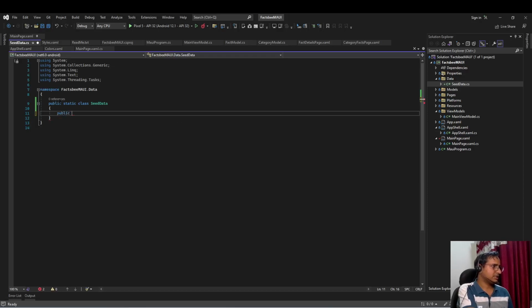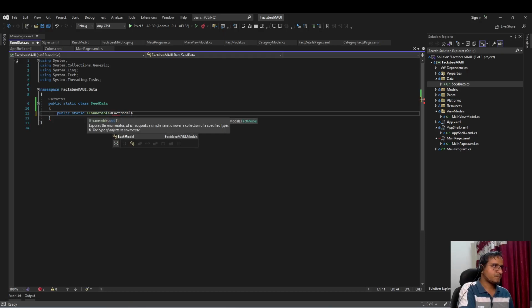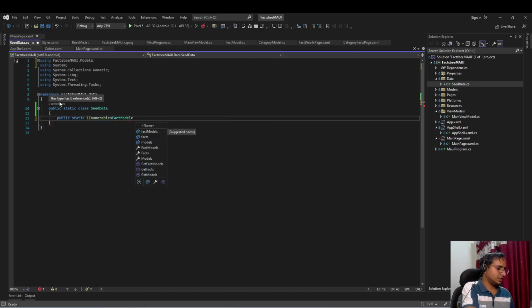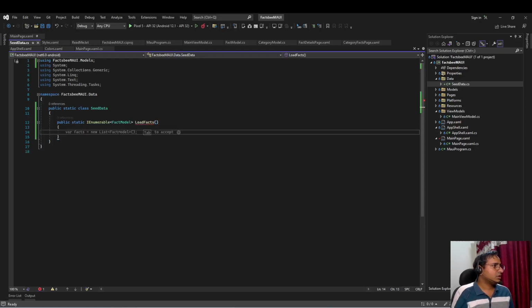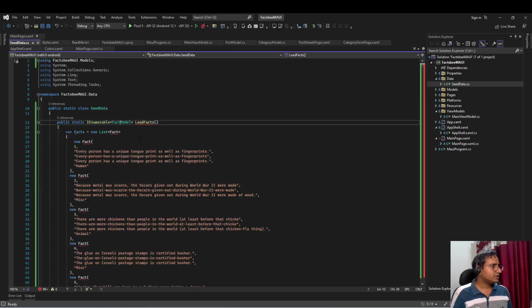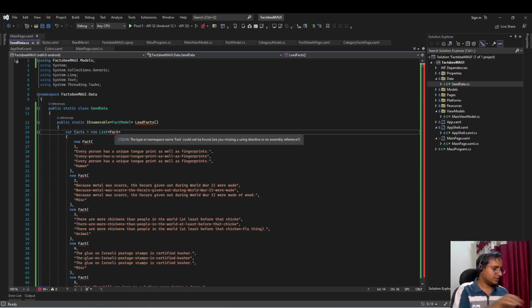So let's have a static method, public static IEnumerable of FactModel, and LoadFacts. I already have this facts list. Let me get it from off screen. I need to find it. So I have this facts data. Let me change it to FactModel.